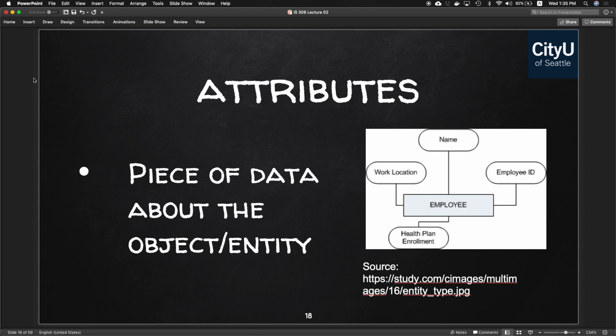Now, when we talk about the things that the person may or may not have, they're called attributes. So it's a piece of data about the object or entity. If you have employees, you can have an employee number. They have the first name, last name. They have a health plan enrollment. They have work location.